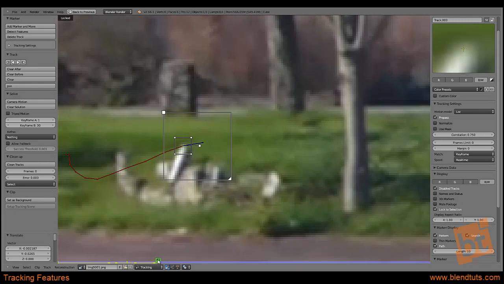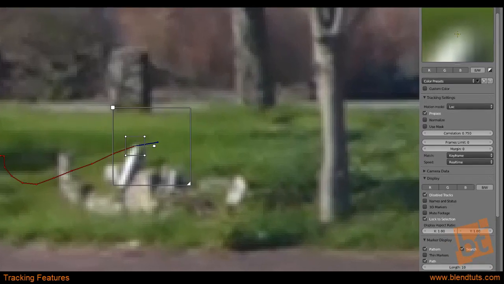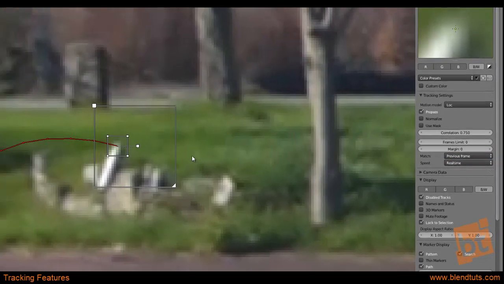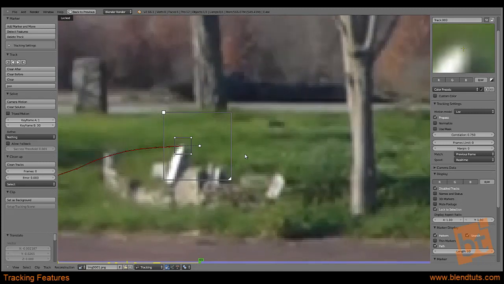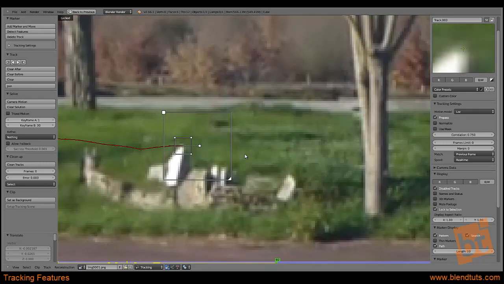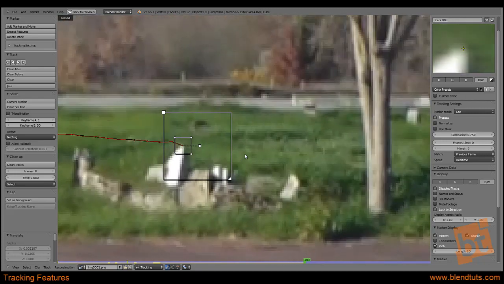All right, in very blurry footage, we may decrease the correlation so Blender always finds it, or at least can follow it slightly, so we can reposition it manually a little bit. But usually this value is okay. So now from this frame, I'm going to set here previous frame, and hopefully it will work a lot better. As you can see, the feature is changing a lot, but Blender can still track it.